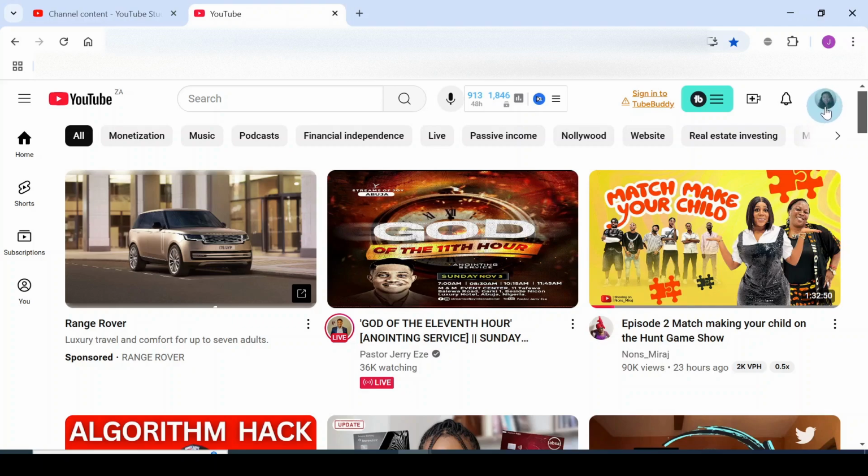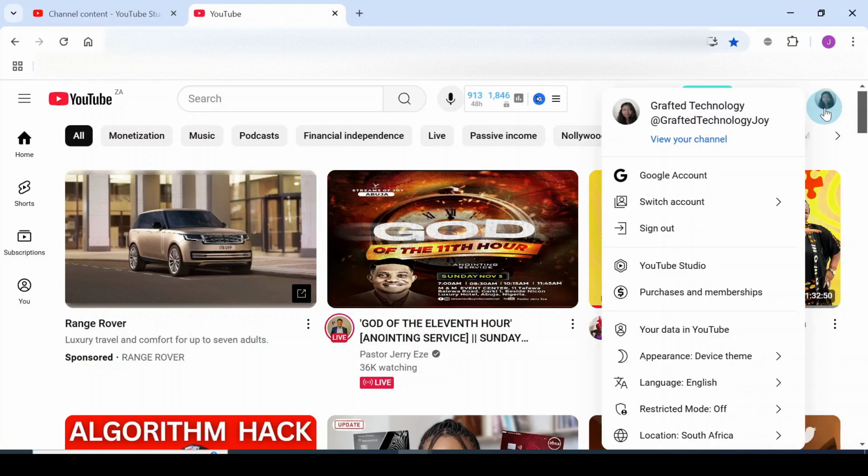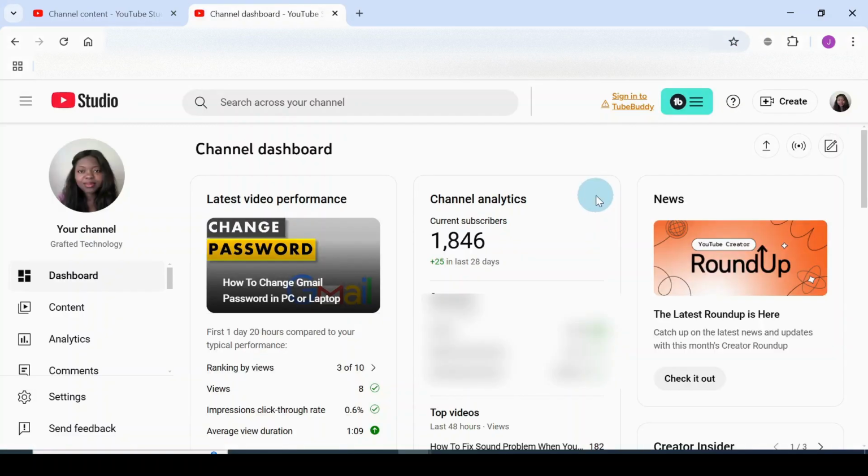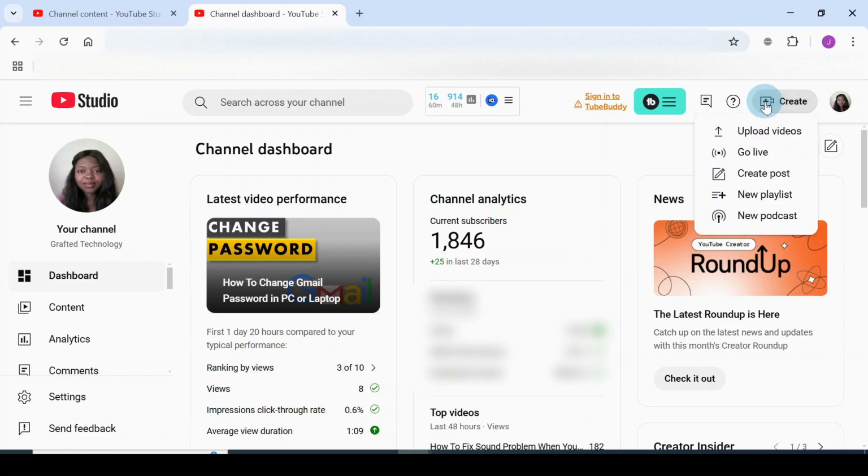Another way you can upload video is to go into your studio. Now come to this point where you see your profile icon, click on that, and you'll see the drop down menu. Scroll all the way to where you see YouTube Studio and click on it. All right, so now we are in the YouTube Studio as you can see. Now hover your mouse to this top right hand corner where you see that same icon that looks like a video, which is create. Click the more arrow. You'll see more options here. There is upload video, go live, create post, new playlist, new podcast.